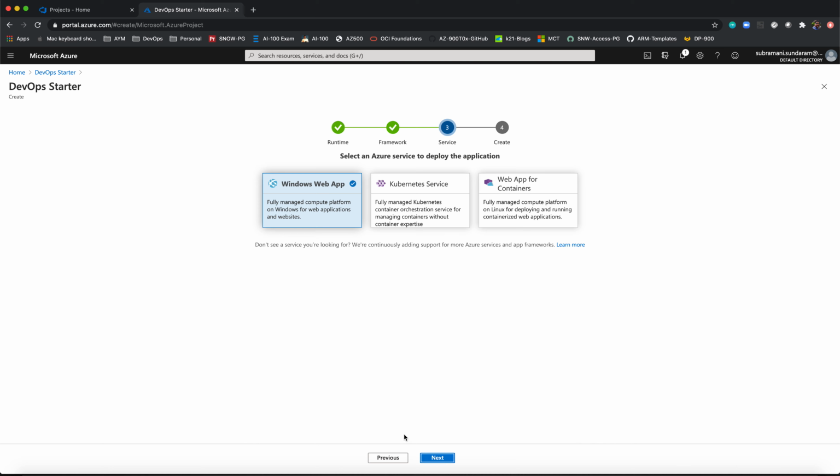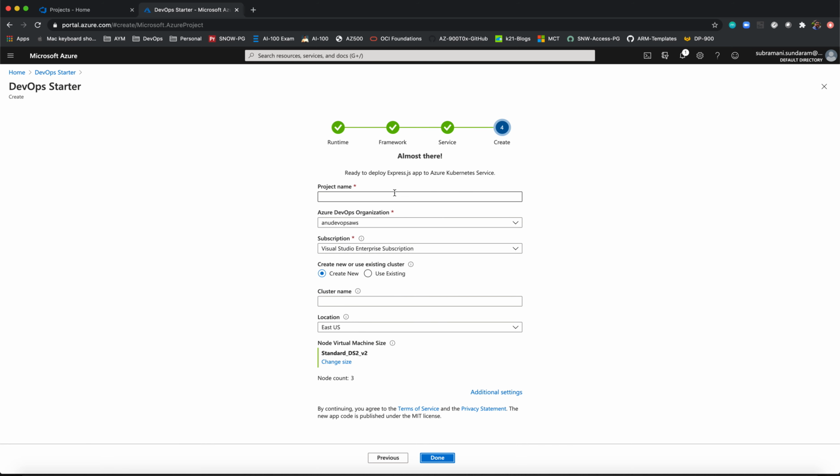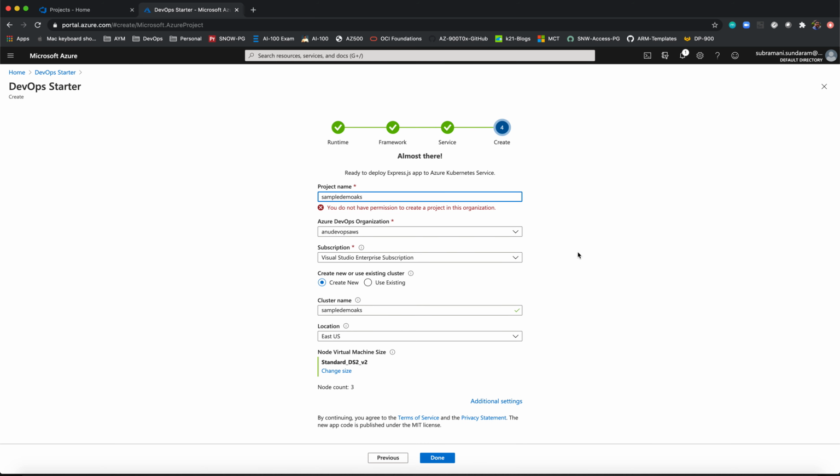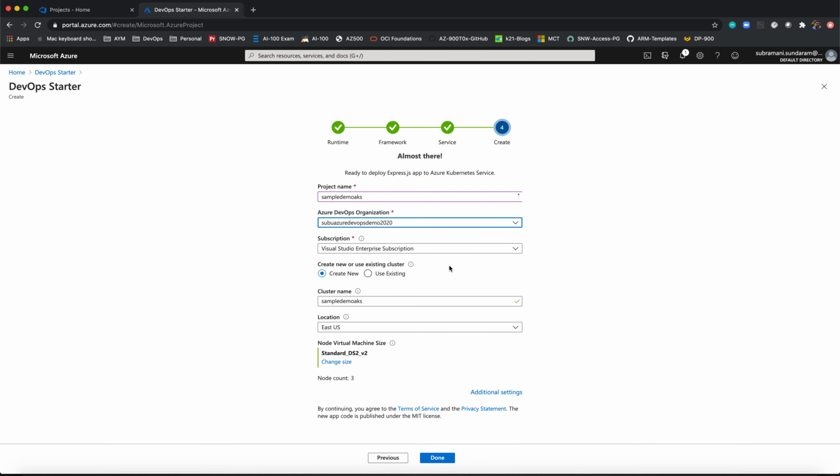Then, where to deploy: either on a web app, containers, or Kubernetes. This time we are going to choose Kubernetes Services. I'm clicking next, and this is going to be my project name: sample demo AKS. I'm choosing my organization name. The name is available, the cluster name is also available, the location is fine, and the node count I'm giving as 3.